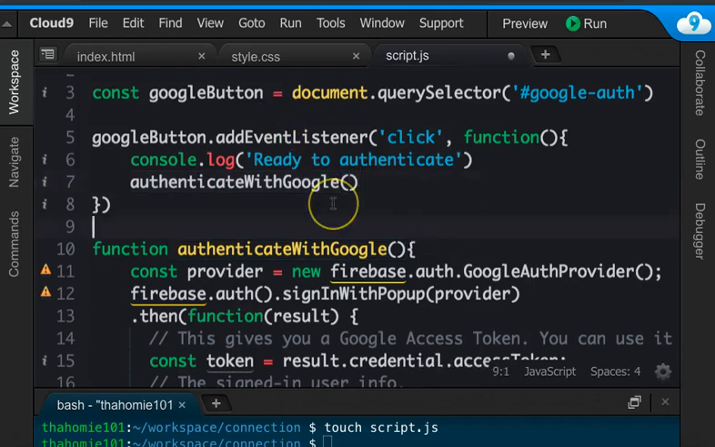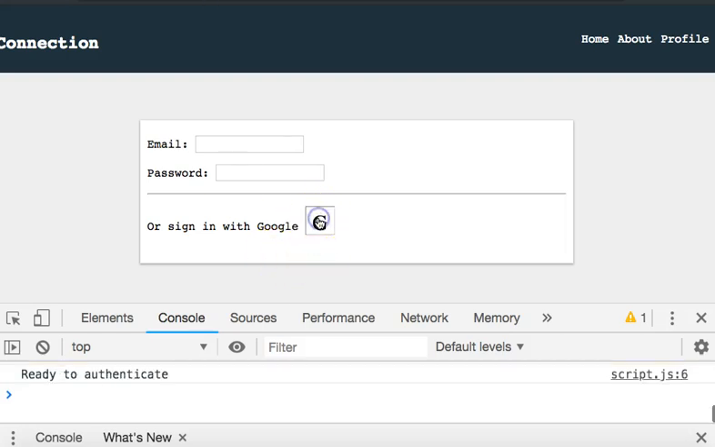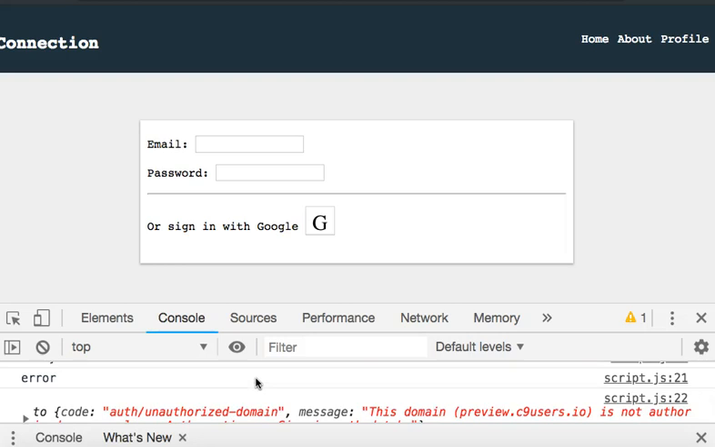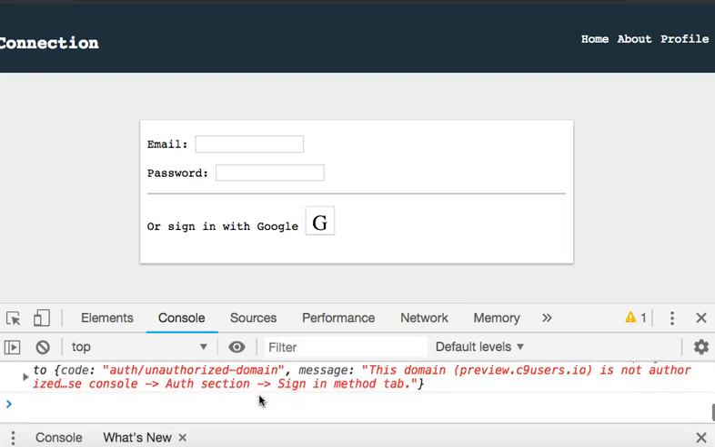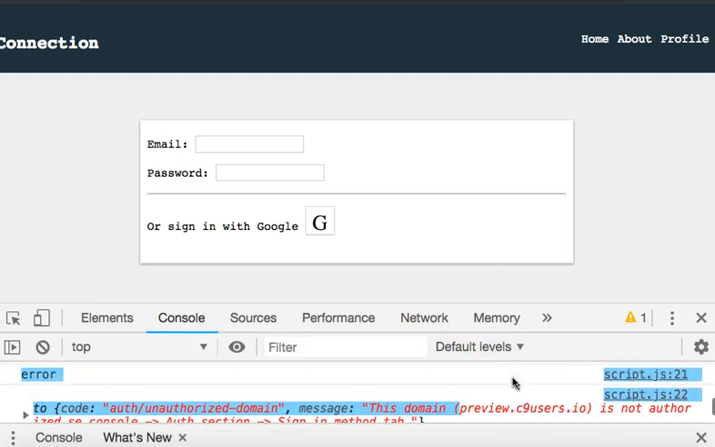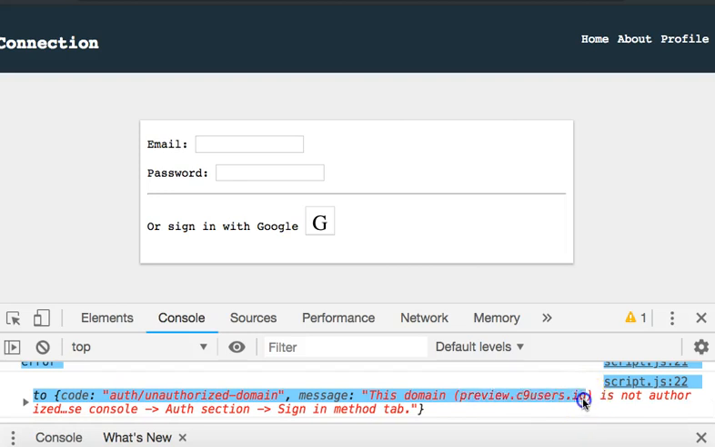Now, we're still going to get an error here when we do that. And you'll see when you click this, it should say ready to authenticate, and then it'll give us an error. But you saw that pop-up screen happen really quickly. Did you see that? It flashes really quickly, but it says this domain, preview.c9users.io, is not authorized. And it'll tell you what you need to do. Go to the console auth section, sign in method tab, and add preview.c9users.io to that tab like this.